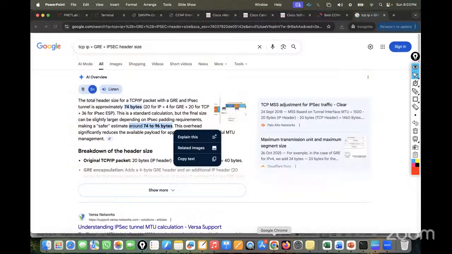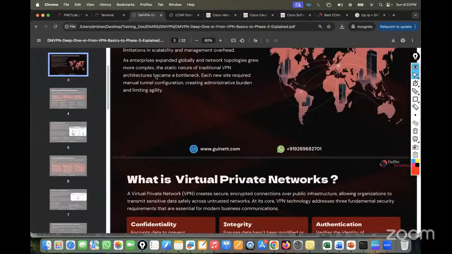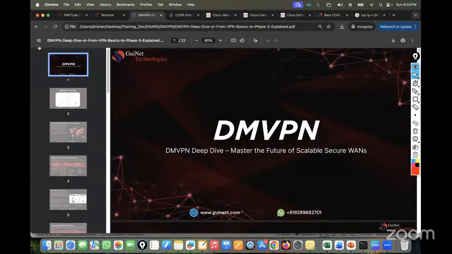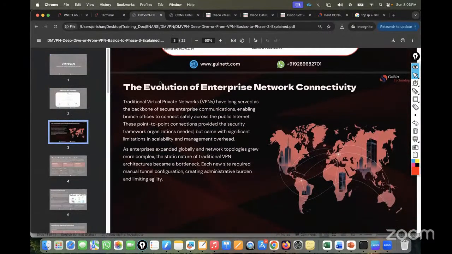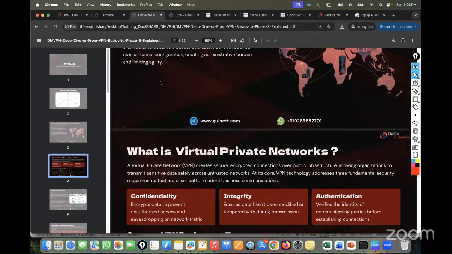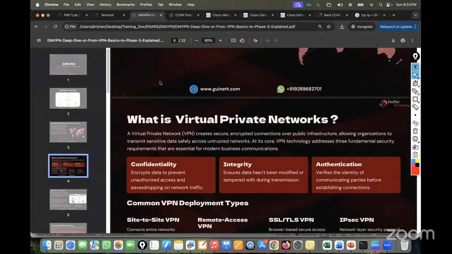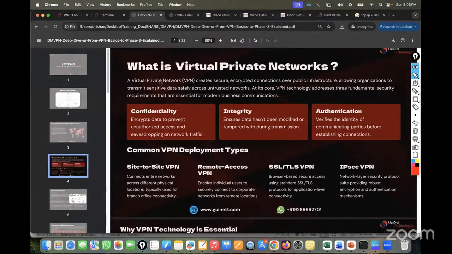Okay, guys, I hope you understand this concept. Let me quickly walk through this PPT as well, so you can get a little idea of it. We are discussing VPN networks, and in VPNs we have a lot of challenges. VPNs give confidentiality, data integrity, and authentication. But the problem is we have to build site-to-site VPN, hub-and-spoke VPN, and full mesh VPN. Those create a lot of complexity in the network.